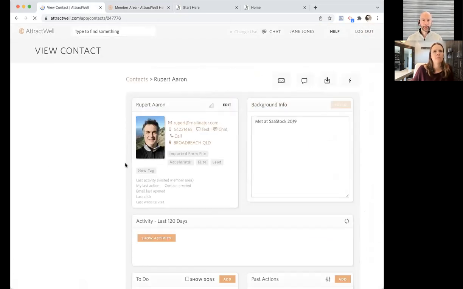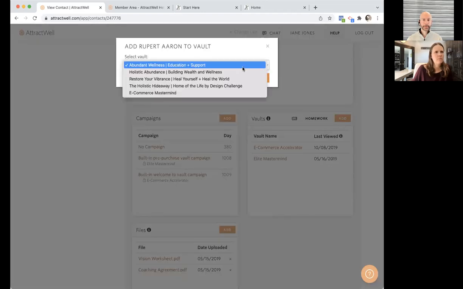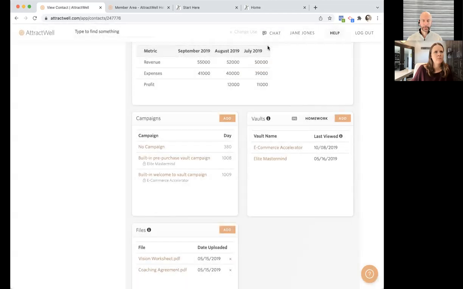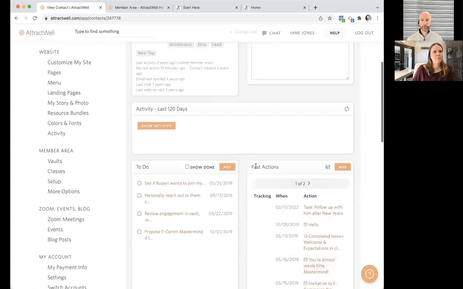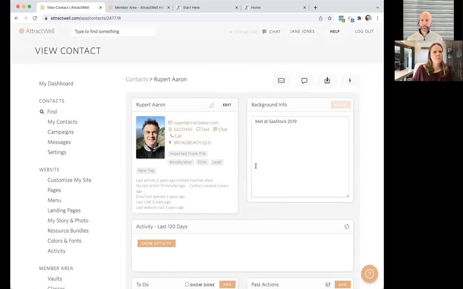If I click on, for example, this person, and then come down to this vaults section, you can see this person has access to these 2 vaults. You can see that there are several other vaults that this person does not belong to. So when they log in, they would only have access to these specific 2, and you can see the last time they were viewed and everything. So you can see when they were last active in there. So hopefully that helps, Cheryl.